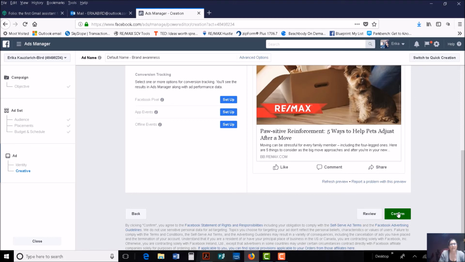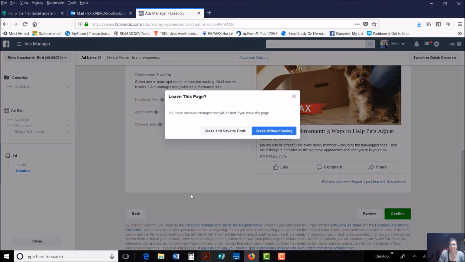Once they do that, you will get a notification through Facebook that your ad has been approved, and it will even send you an email as well. It lets you know that your ad has been approved, and then you know that everything is fine. Okay, so that's how you do a Facebook ad.